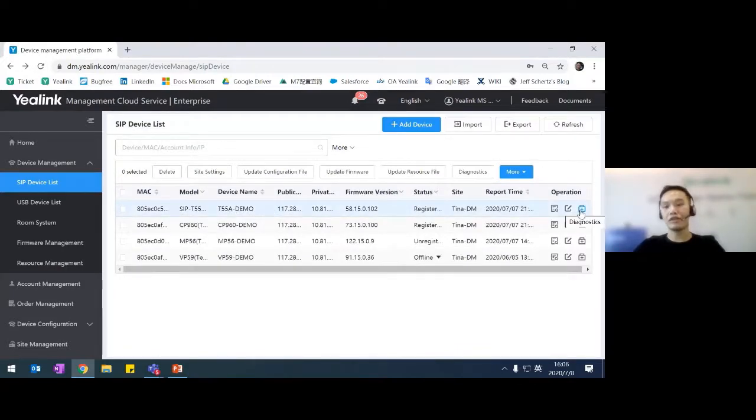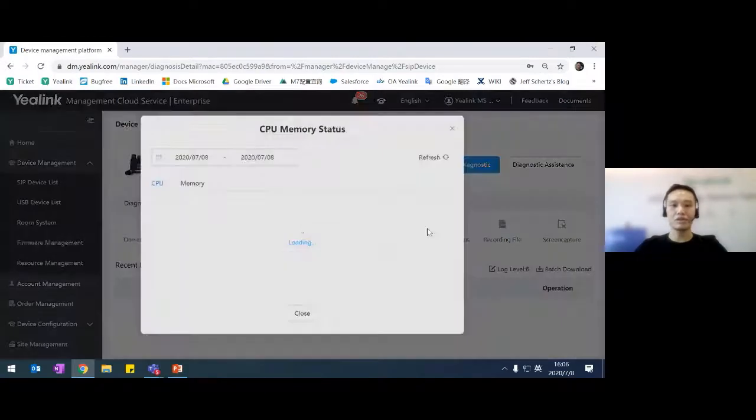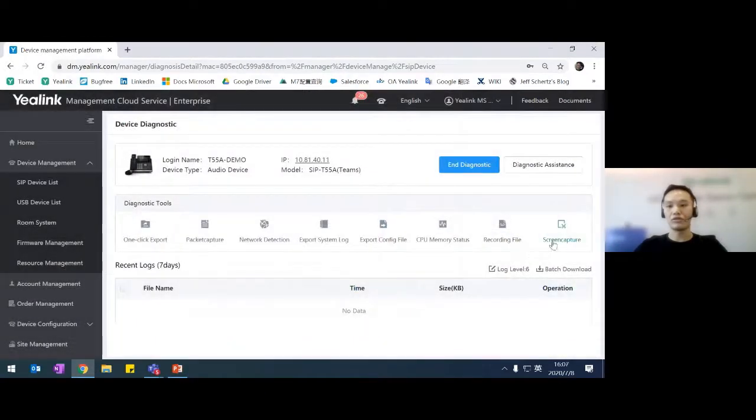And here is the diagnostics option for customers to go to the diagnostics web page. So this is device diagnostics. You can easily export the device log with one click from here, along with the packet capture and the network detective, and there is also some CPU and memory status. You can also take a screen capture and export recording files. The portal will keep the device log for 7 days, so it's easy for IT staff to do troubleshooting.